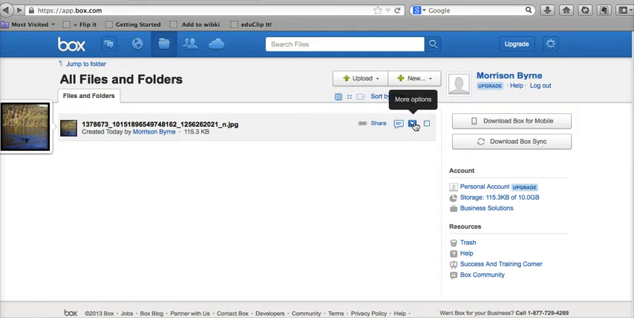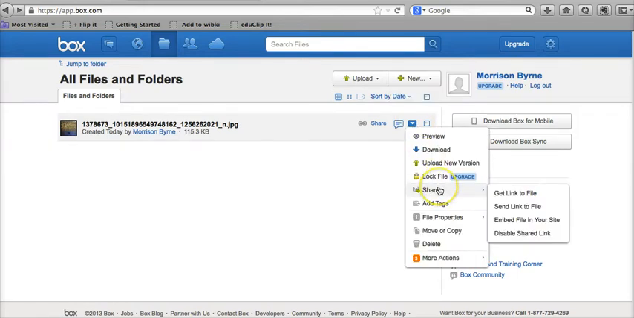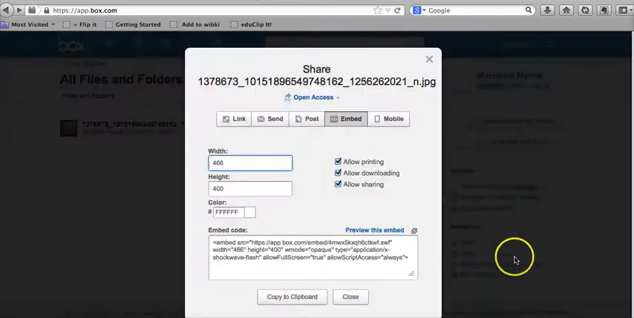And this More Options drop-down menu, I'm going to open, and under Share, I'm going to select Embed File in Your Site, and that will open up our embed code. We can customize the size of the embed code. We can make it a little bit wider or a little bit taller just by changing the pixel dimensions. You can see here we can enable or disable printing, downloading, and sharing of our documents.